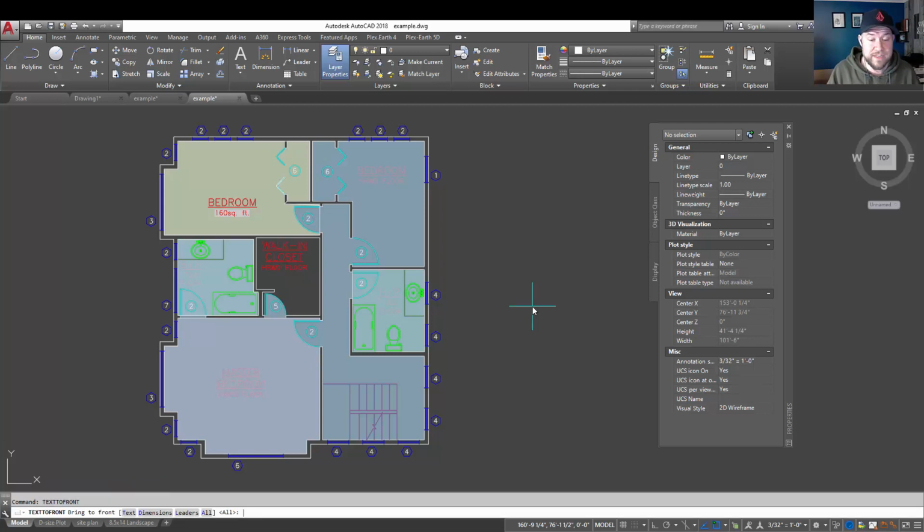When I hit enter, it's going to ask you what you'd like to bring to the front: text, dimensions, or leaders, or all. I typically will use all, since when you're doing drawings and design, your text and your notes and your dimensions are kind of the most important part when it comes to buildability and readability. So you want all of your drawings to be really easy to read and clear, and having text buried behind other lines or shapes or blocks is going to make it difficult when you go to plot or print, whether it's to PDF or on an actual full-scale piece of paper.